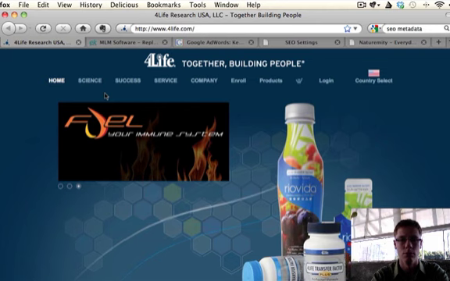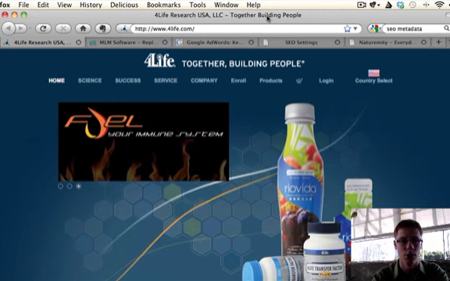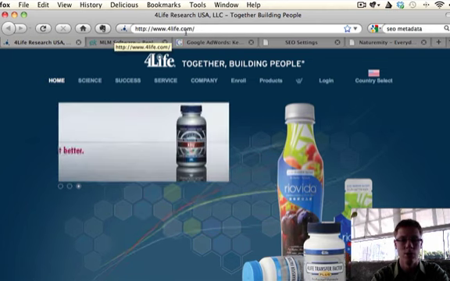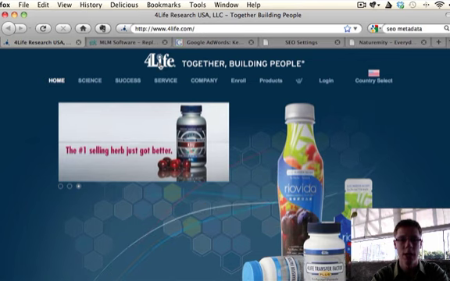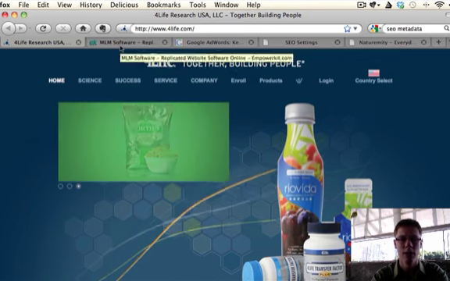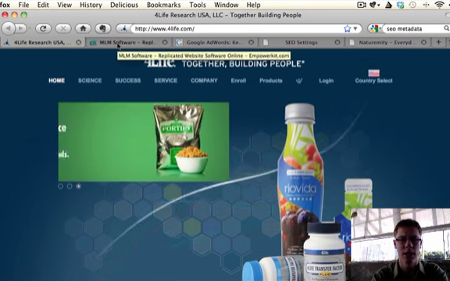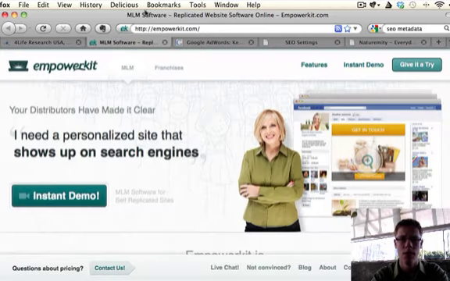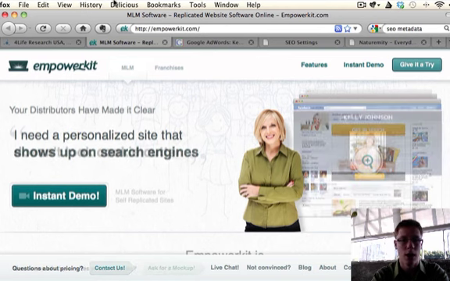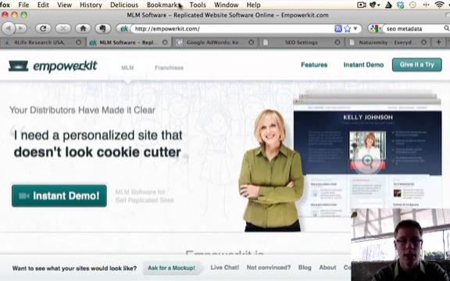Again, you have your title, which shows up here at the top, and that's also in the page source. And then you have your meta description tag, and you have your meta keyword tags. And again, look at some of the other sites to get a feel. For EmpowerKit, for example, these are the terms we're really looking to target: MLM software, replicated website software online, and our URL. And then similarly, if you go in and look at our description and keywords, you can see what we're looking for there.